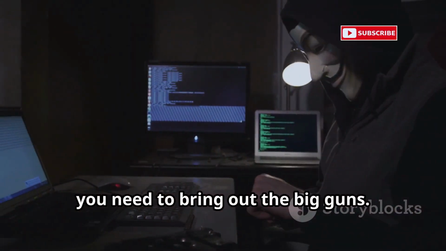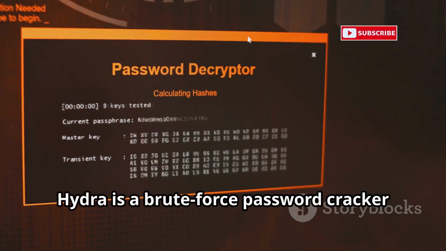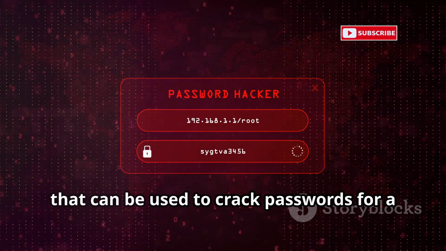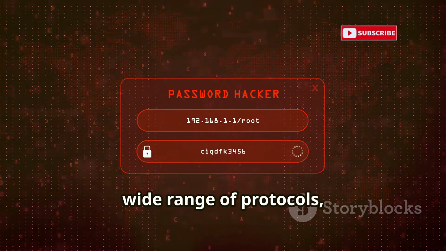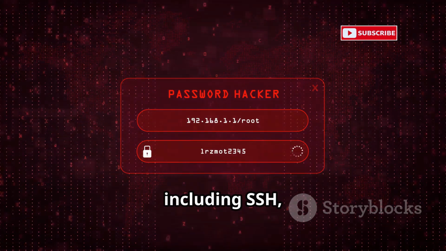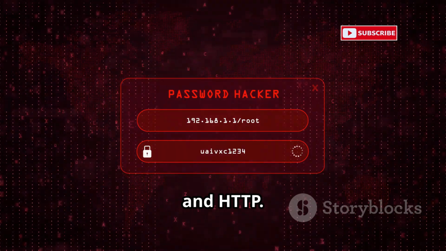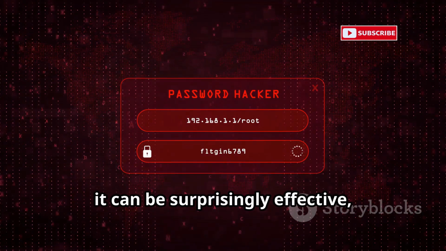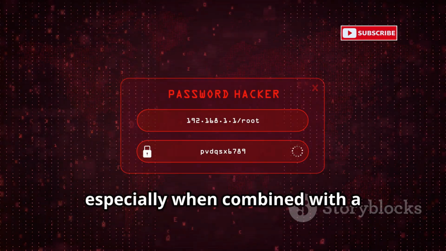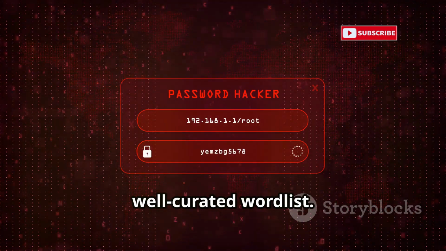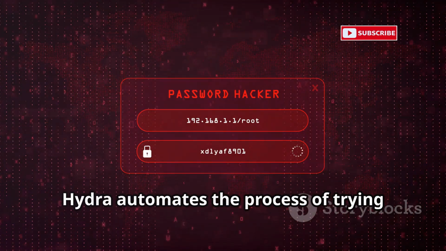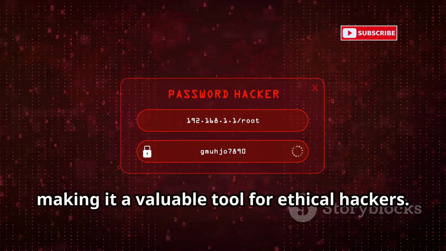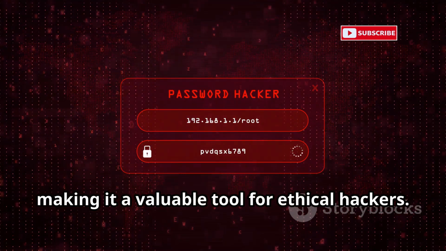Sometimes you need to bring out the big guns. Hydra is a brute force password cracker that can be used to crack passwords for a wide range of protocols, including SSH, FTP, and HTTP. While brute forcing passwords might seem like a crude approach, it can be surprisingly effective, especially when combined with a well-curated word list. Hydra automates the process of trying different password combinations, making it a valuable tool for ethical hackers.